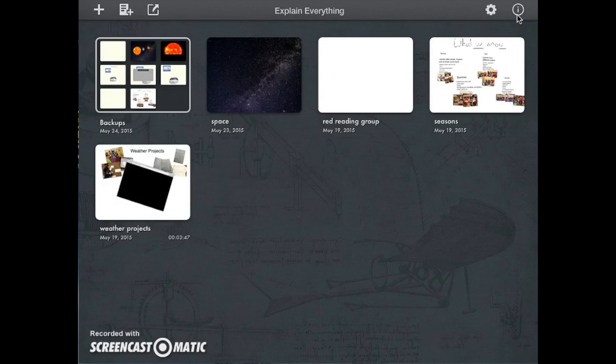Explain Everything is a pretty cool app that you can do a lot of different things with. Today I'm going to focus on a lesson, if you were, as a teacher, wanting to do a screencast of a lesson. There are a lot of things you can do with an interactive whiteboard app. Today we're going to look at if a teacher wanted to create a lesson.